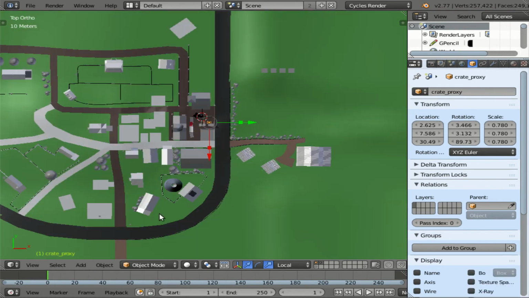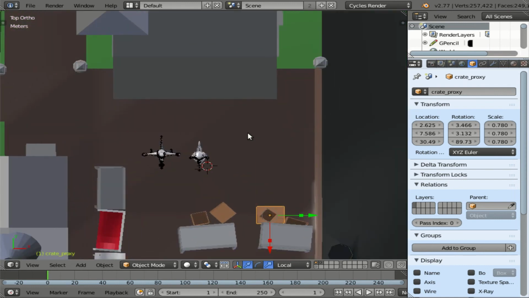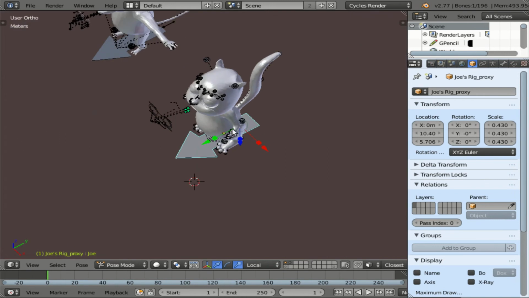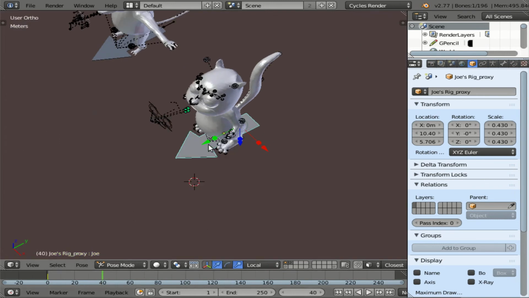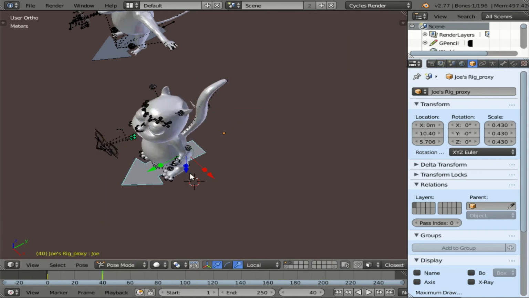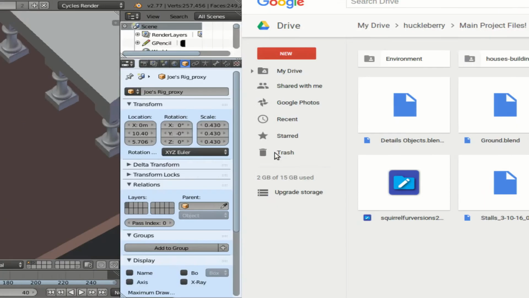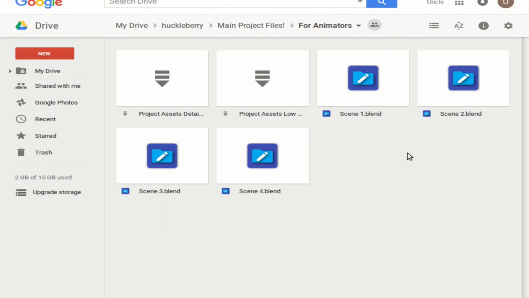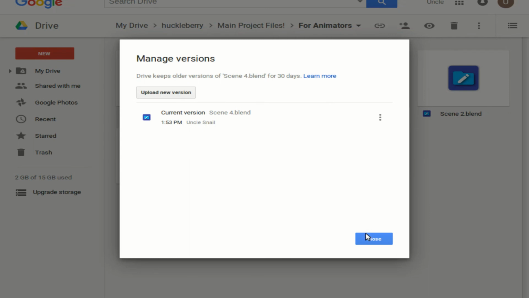So I gave you a lot of information that you probably won't use that much, so I'm just going to go back over the most important things. Okay, so you're animating something, great. You've added a keyframe, and then you go to another spot and add another keyframe, and there you go. Now, great, you want to share it with the world, so you go to your Google Drive and go into the main project files for Animators, and then replace it with whatever you had. I'm on Scene 4 by clicking Manage Versions and Upload a New Version.